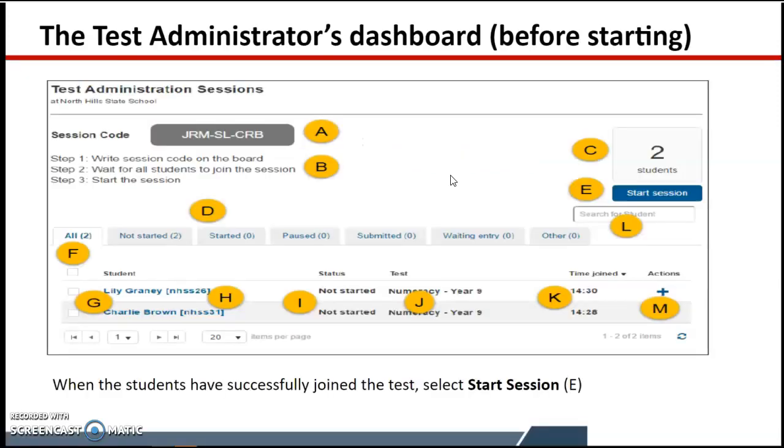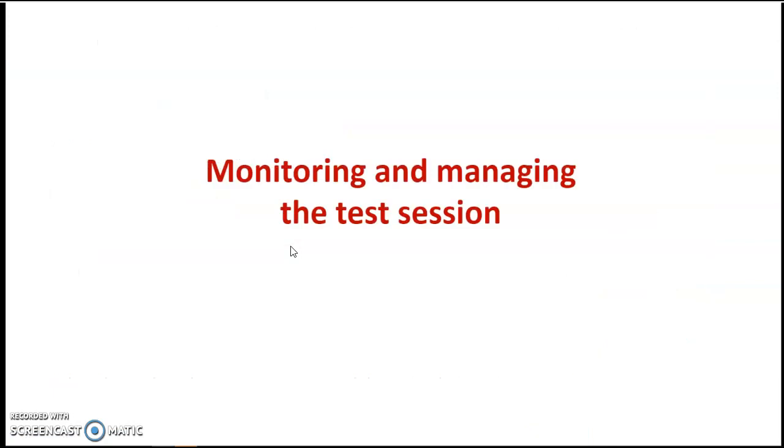Okay, once all the students have logged into the session, this is what the screen would look like for you, the test administrator. There are a range of things that you can do, which I won't go through each of them now because they're fairly self-explanatory. I suppose the most important thing to draw your attention to is the different tabs along the top here. So if a student enters late, for example, they'll not automatically be entered. They'll be in the waiting entry tab, so will need to be manually entered. Any student who is paused will appear up here, as well as students who are finished.